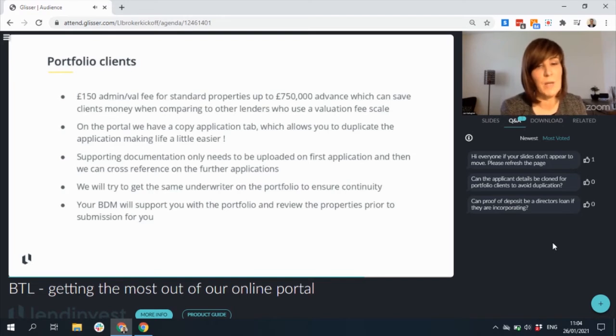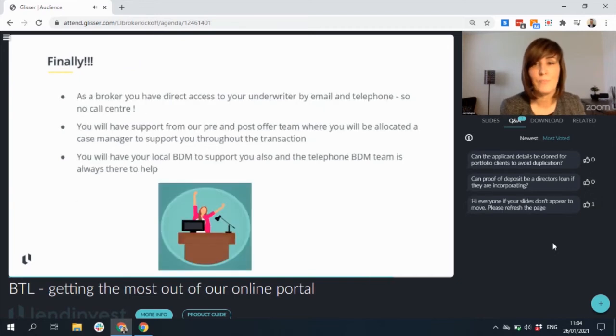Also, please do remember that your BDM will be there to support you with the portfolio and review the properties prior to submission for you. That's key. I know brokers will come to me and I will look on Street View. I will make sure that the property looks fine, and I'll also check postcode exposure to make sure we're okay in that particular postcode area.